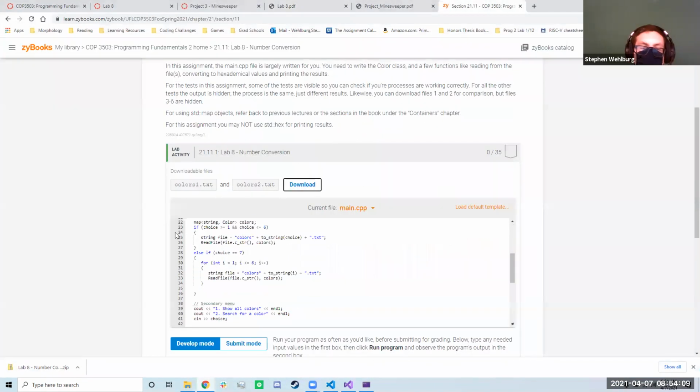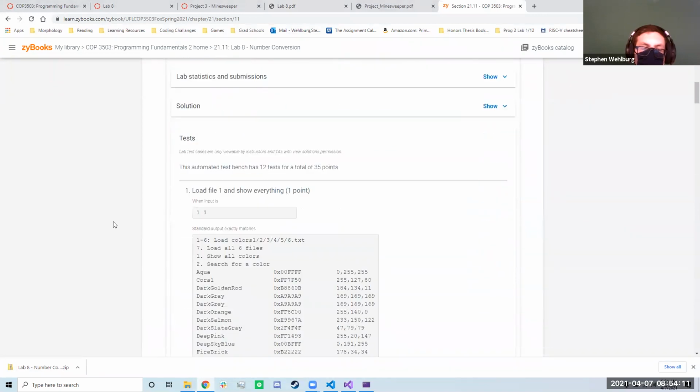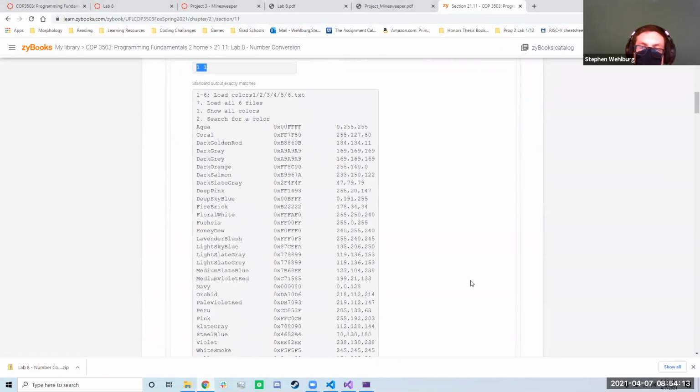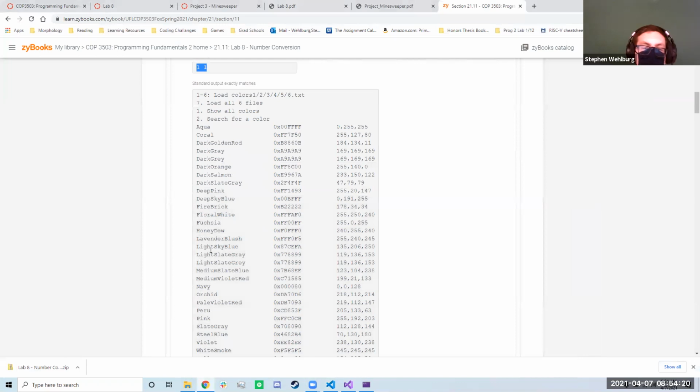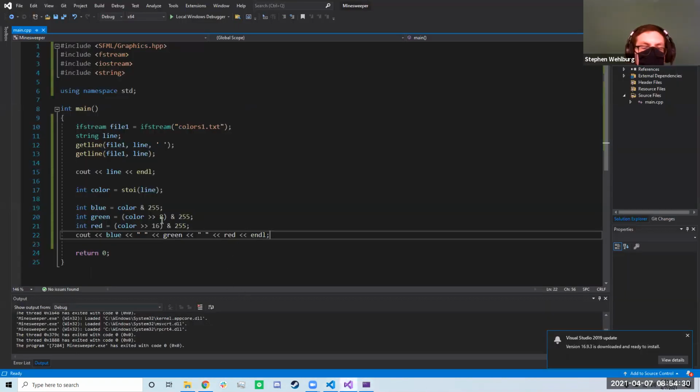We can go to Zybooks, check some tests when it's the first one. The color we were looking at was the first in the file, so you have to sort it, but the first in the file was medium violet red. Medium violet red. 199, 21, 133. So I was right. Bit shifting right is that. So it shifts in the direction of the arrows. So these arrows are pointing right, not left. Yeah, I was like, I think I'm correct.